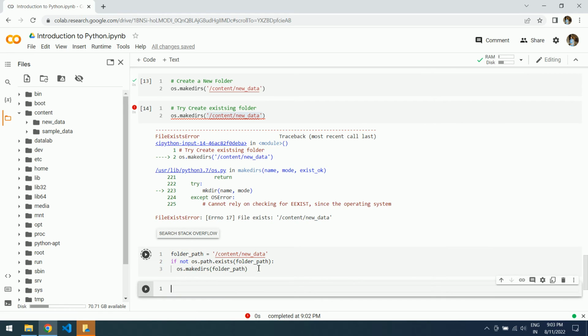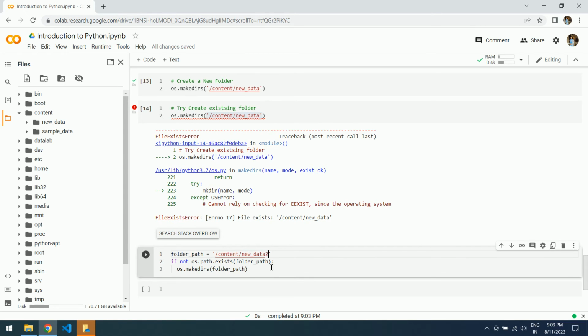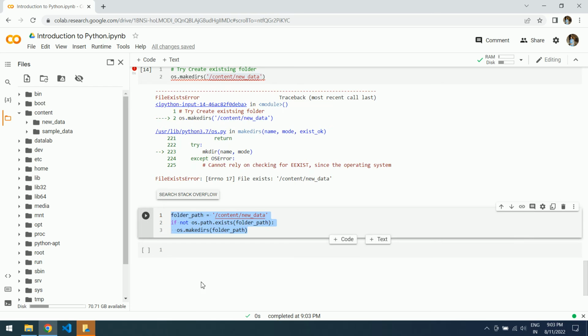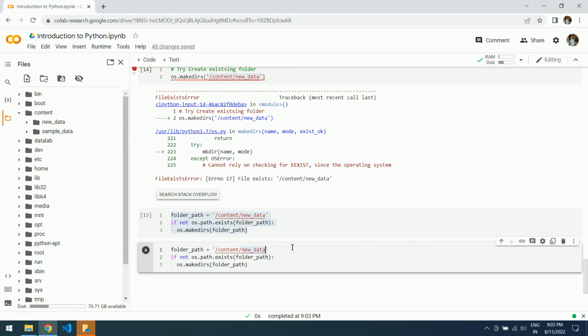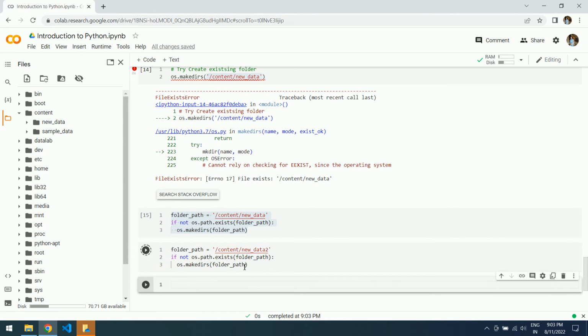Now if you run it, you see it did not receive any error. So let's say now I change the folder path name to new data 2 and run it again. Now I would change the folder path to a different name which does not exist here and run it. If I run and refresh, you can see this new folder, new data 2, which I have created. So it has come over there.